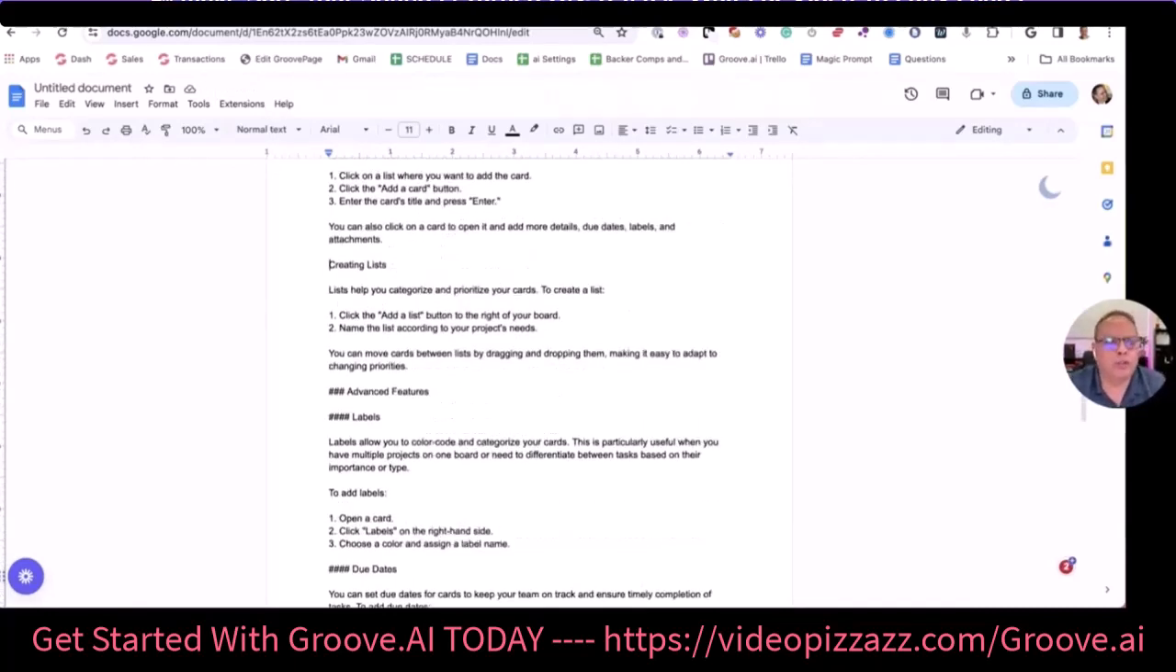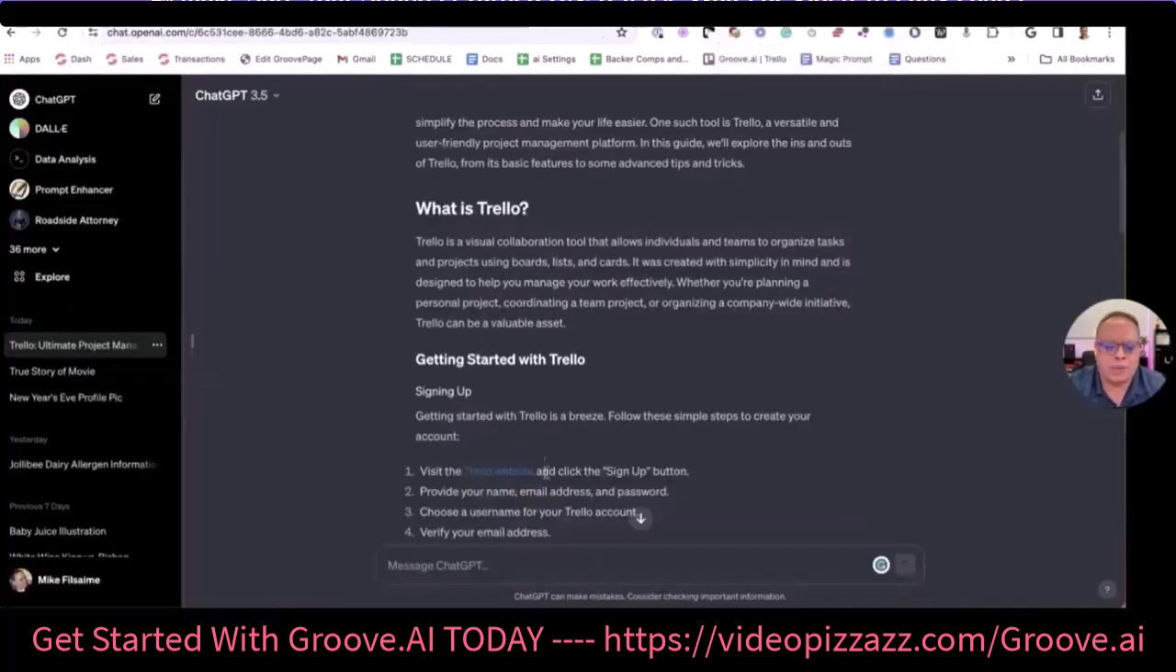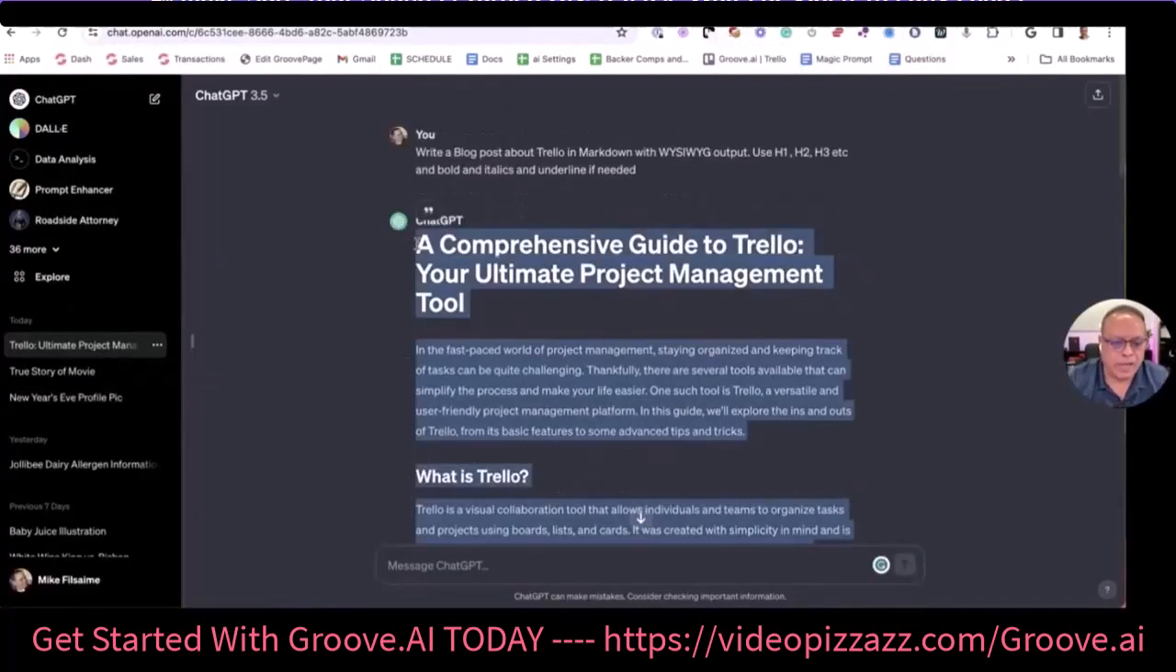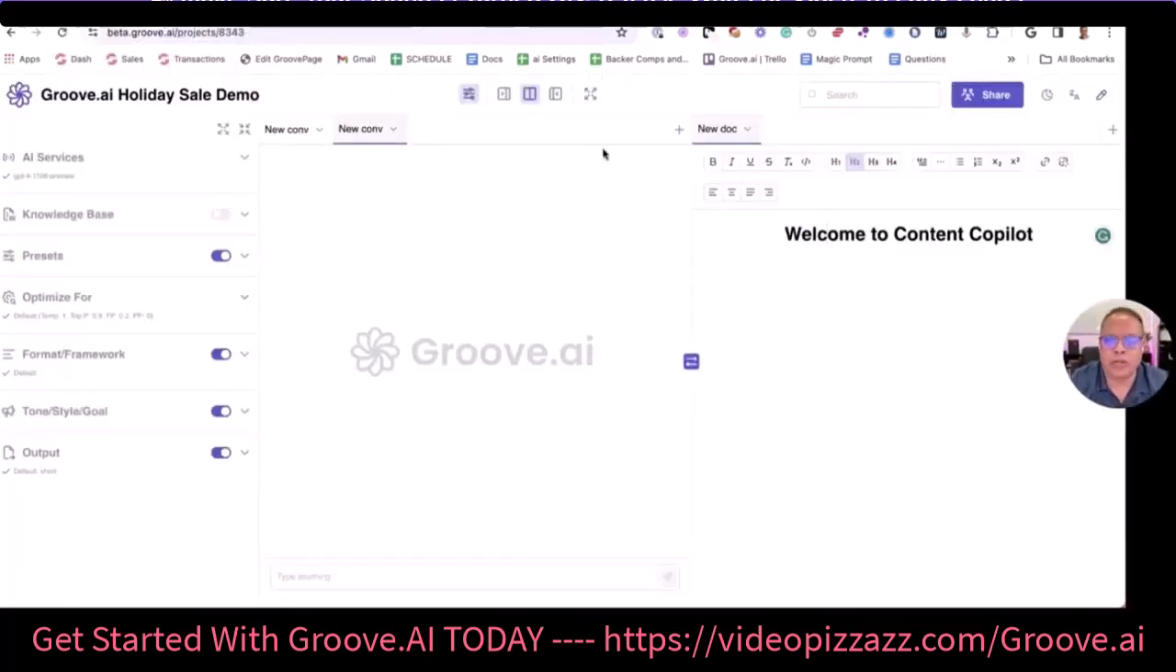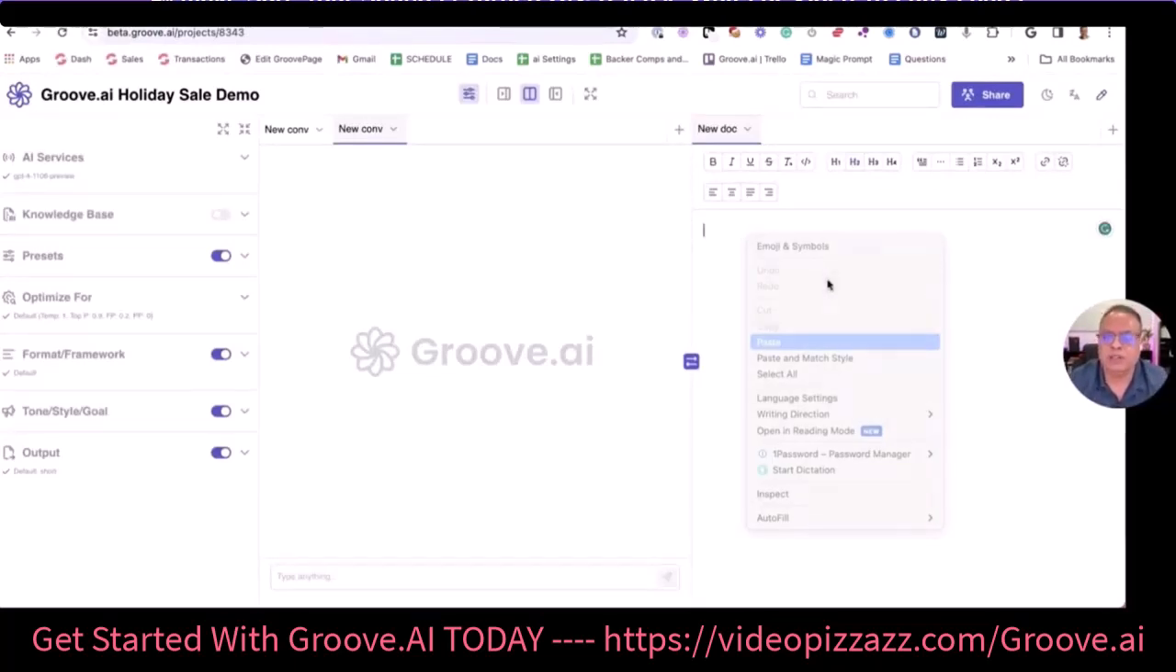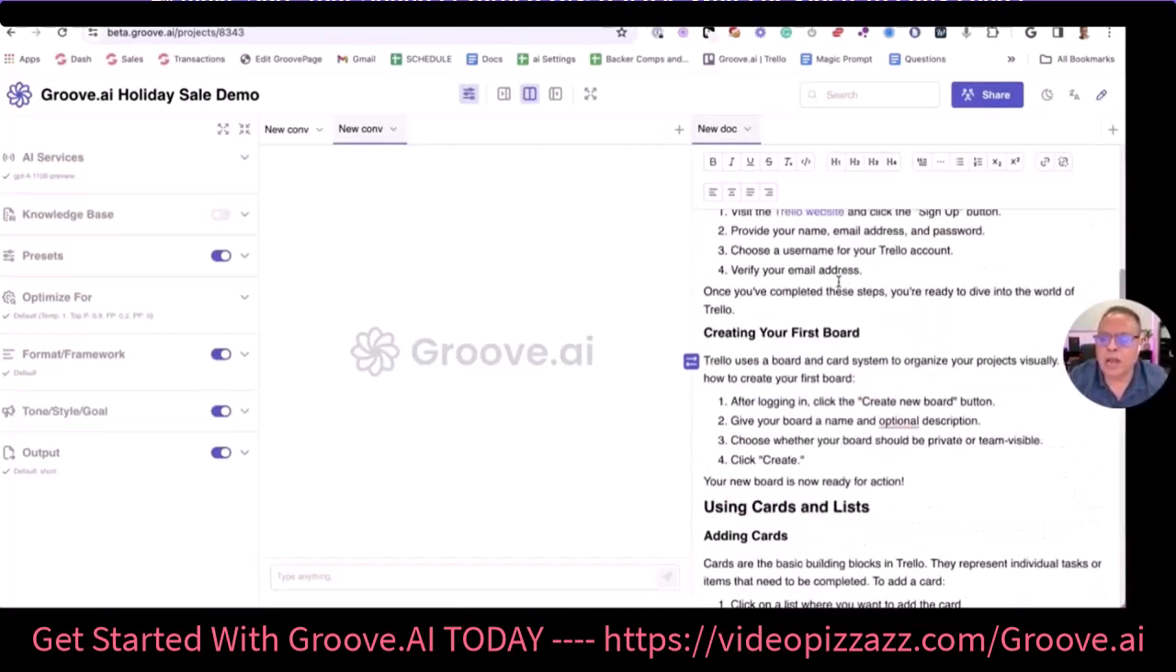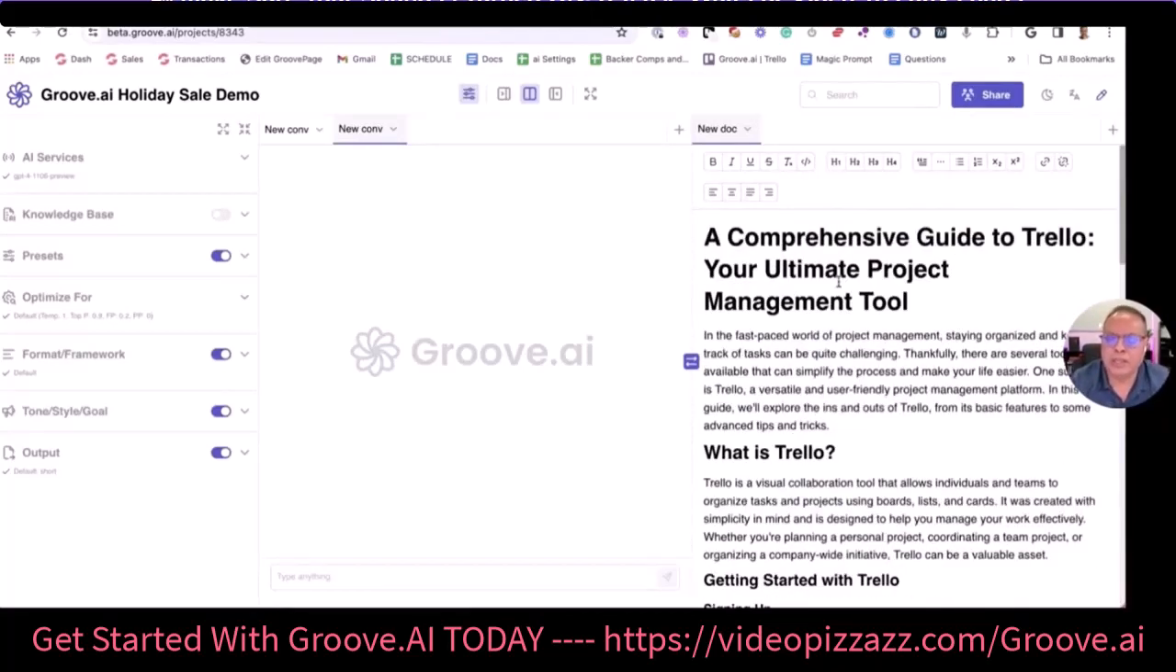If you'll notice with Groove.ai, if I were to copy this same information here, not that you would do this, from ChatGPT to Groove.ai, I just want to show you our document editor compared to Google Docs. If I click paste, just a regular old paste like this, you're going to notice our document editor keeps everything intact for you. This is crucial, guys. This is crucial.